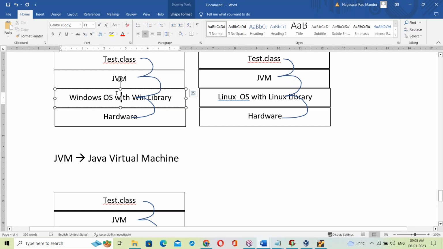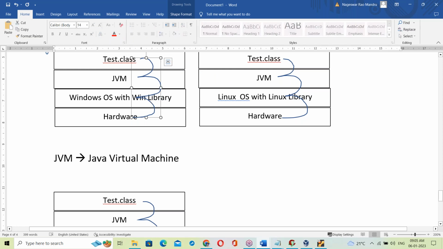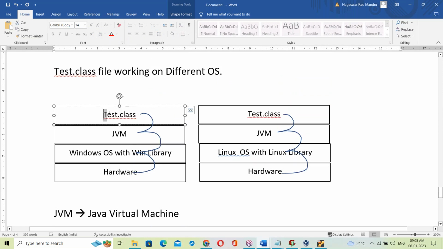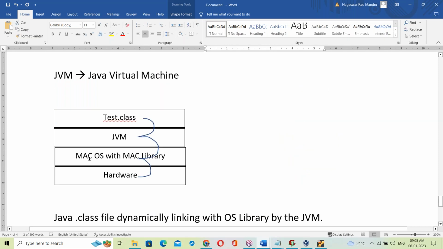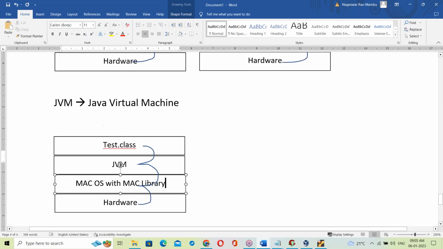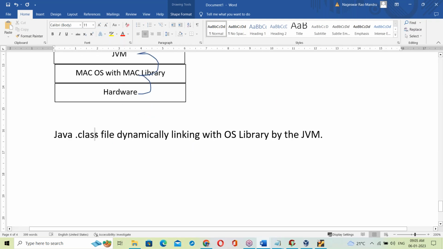If it's running on Windows OS, it links to the Windows OS library. See, the .class file doesn't have any OS library; it's free from OS library. If it is running on Linux OS, it links to the Linux OS library. If it is running on Mac OS, it links to the Mac library. So depending on the OS, that link changes. Link changes means dynamic linking.